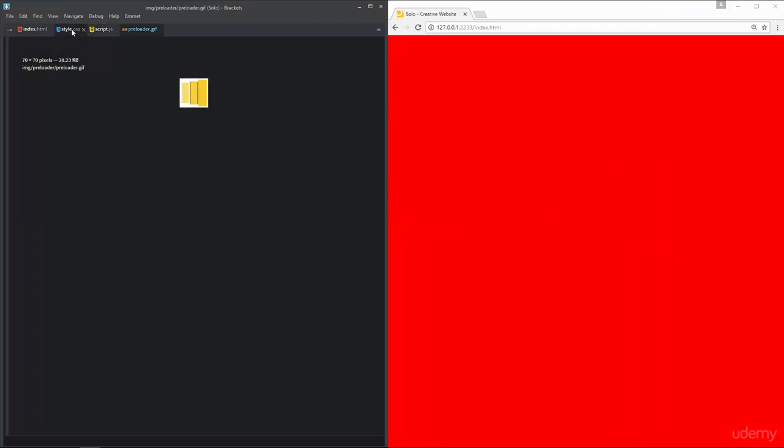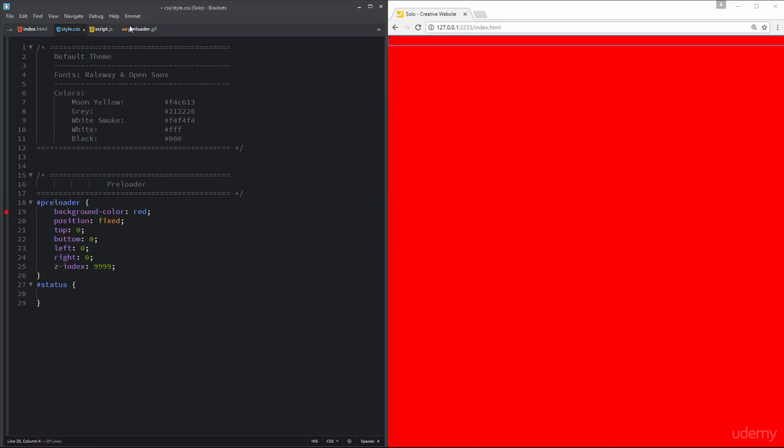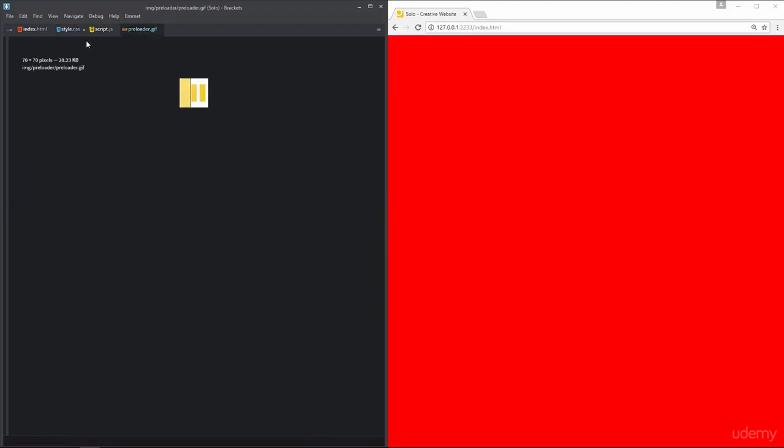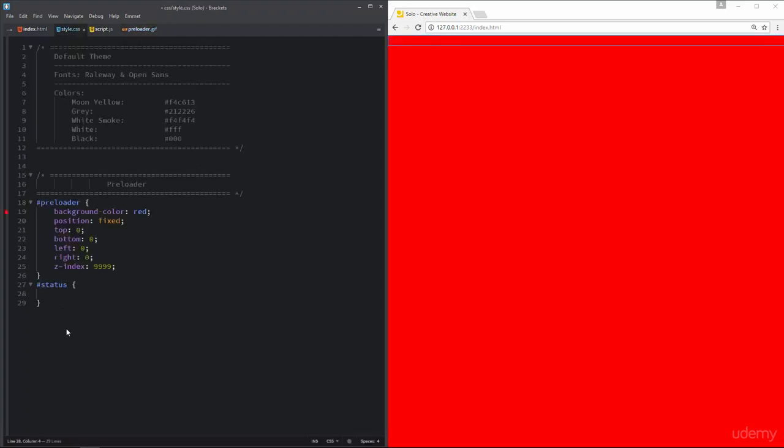I am going back to the style.css. Okay, we have this status div and I'm going to add this loading image as background image for this status div. I'm going to write the CSS background-image property. And the value for this background-image property is url for that loading GIF image. Inside these parentheses, I am going to specify the URL for that loading GIF. The URL is ../img. This means go one step back and find the img folder, and inside the img folder we have the preloader folder. And inside this preloader folder we have the preloader.gif file.